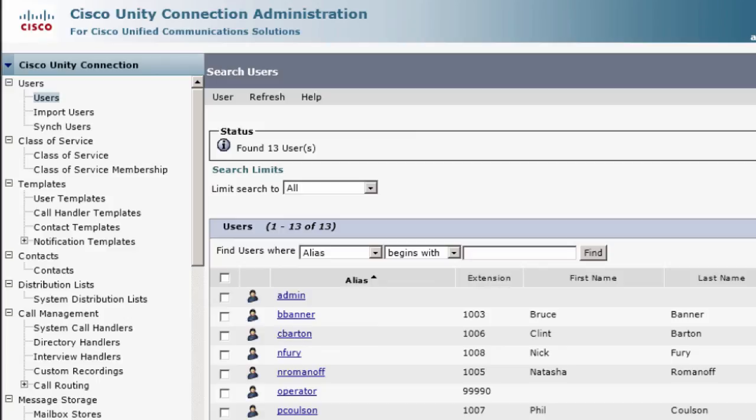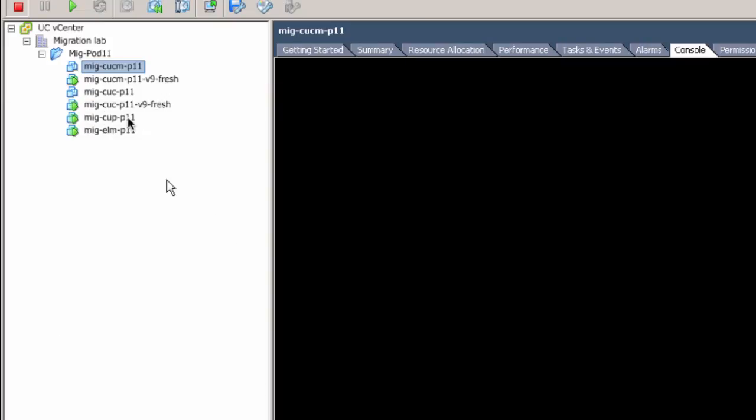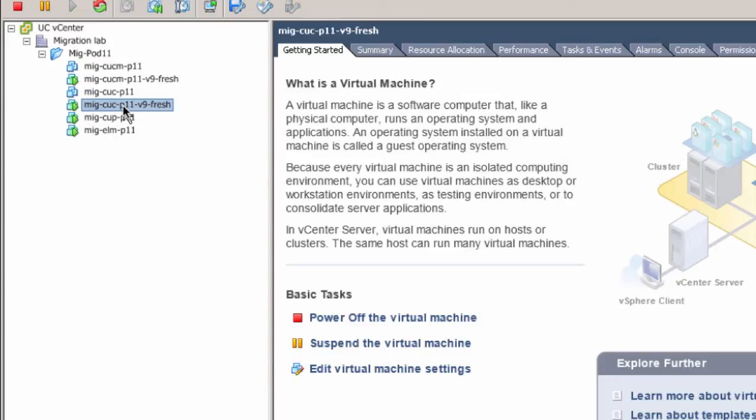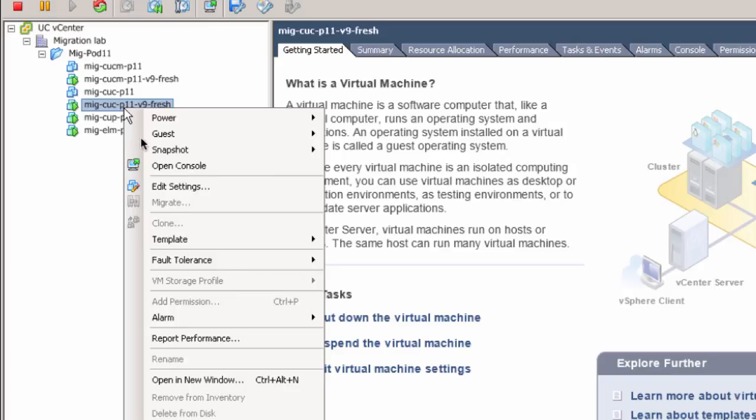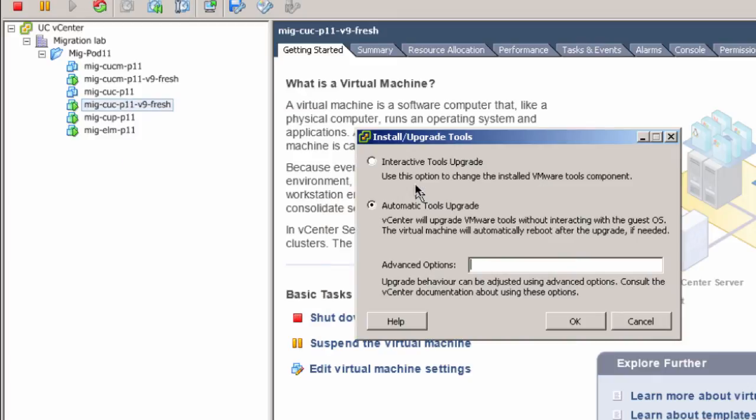So next thing I want to do is actually install VMware tools. We didn't cover this in the Communications Manager video, but anytime you do UC now, you need to make sure you have those tools installed. It helps with management of the VM. So we're going to right click on this particular VM just to kind of show you where it's at. You're going to click on guest and then click on install upgrade VMware tools.